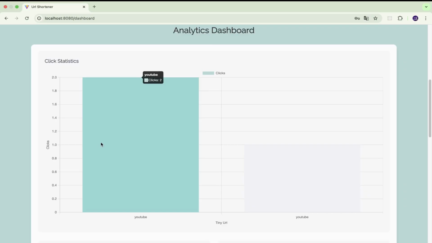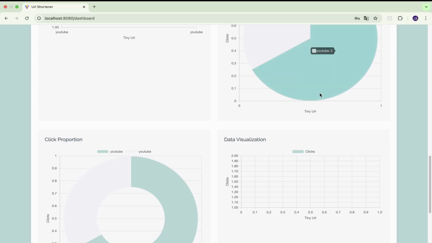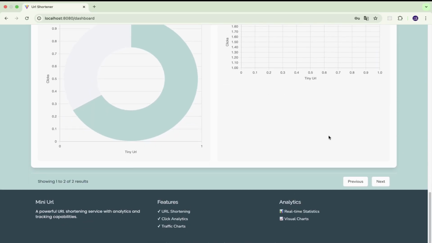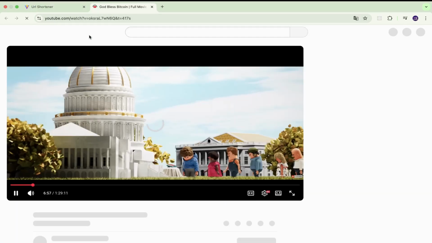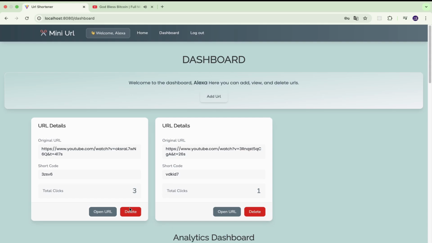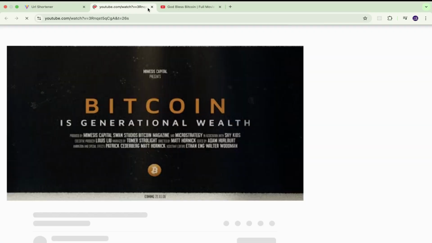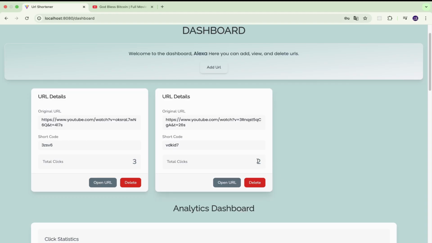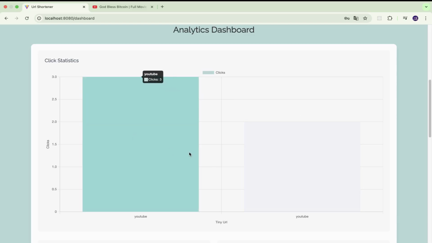As you can see, there are different charts which keep track of the number of times you visited a link. Let's see in real time how these are being updated. If I click on open URL for this link, as you might have noticed, this does get updated. Let's click on this one. And this does get updated as well, and these updates are immediately reflected in the charts.